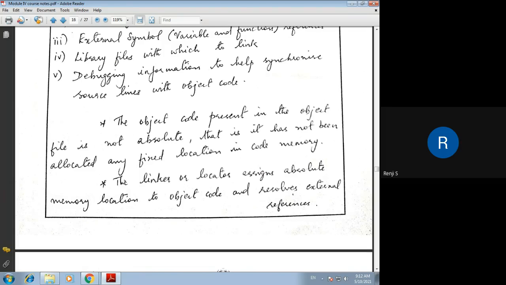So the linker or locator will assign the absolute memory locations to the object code, and it also resolves the external references. External references means that if a module is going to use variables in other modules, then the linking of the module to other external variables and functions will be done by the linker. So the object code that has been generated is relocatable code, and it is assigned fixed locations in memory by the linker and the locators. Linkers link the code to external references, and locators will assign absolute memory addresses.